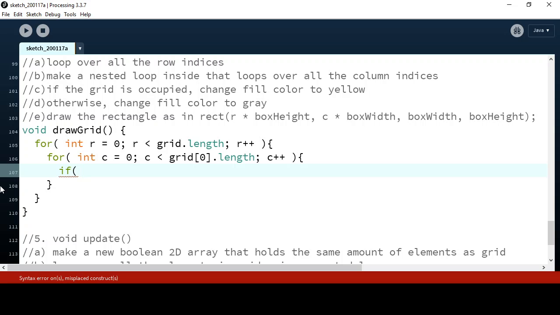To check if something's occupied in my two-dimensional Boolean array called grid, it's true. So I'm going to say if grid sub r will be the row index, sub c will be the column index. I use two subscripts for a two-dimensional array, and I'm just going to write equals equals true. I know you understand that that's a little redundant because it's an array of Booleans anyways, but I think it makes things more readable.